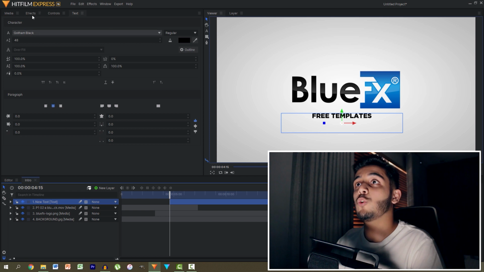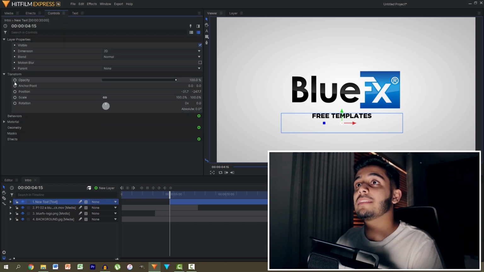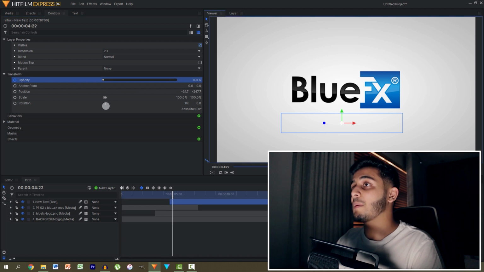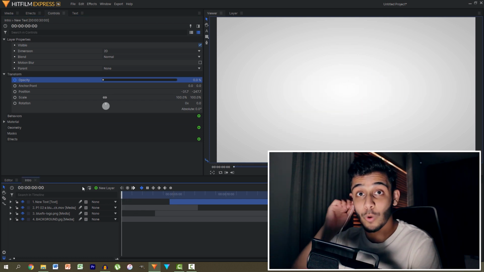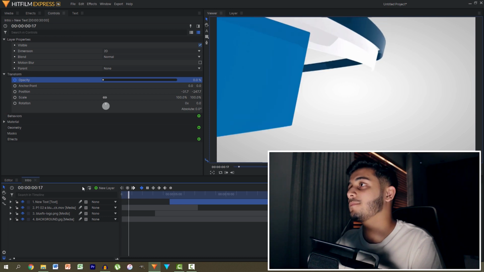Now, to do a quick fade in, all we've got to do is go to controls. We hit the keyframing for opacity, drag it down to zero, and then head a few frames forward. It's arbitrary, really, how many frames. And if you play through it now, we can actually hear it time up with the little chime.